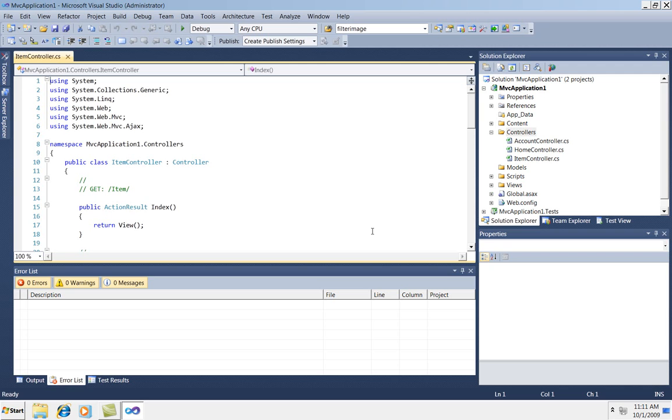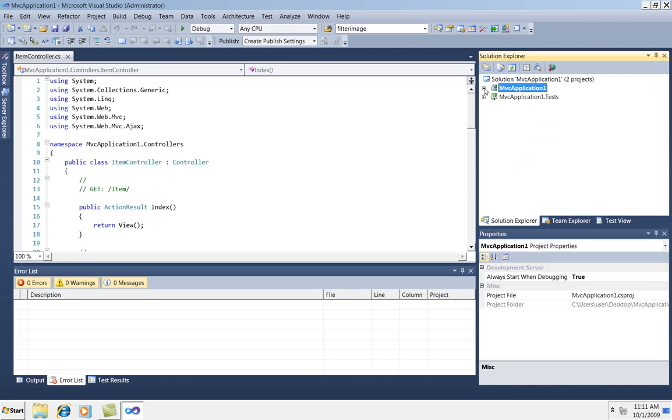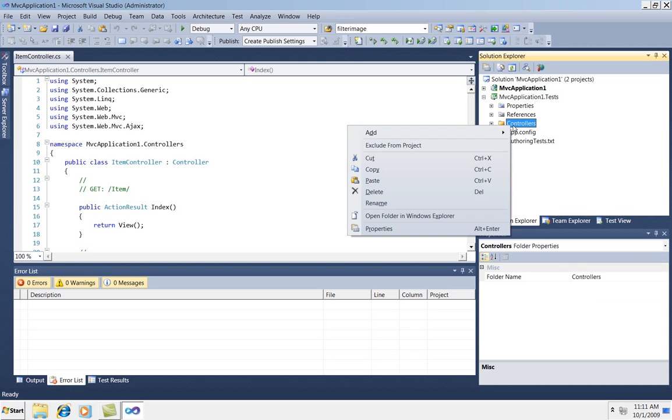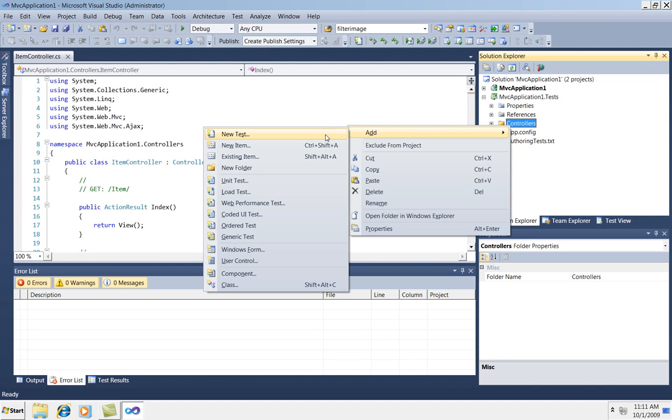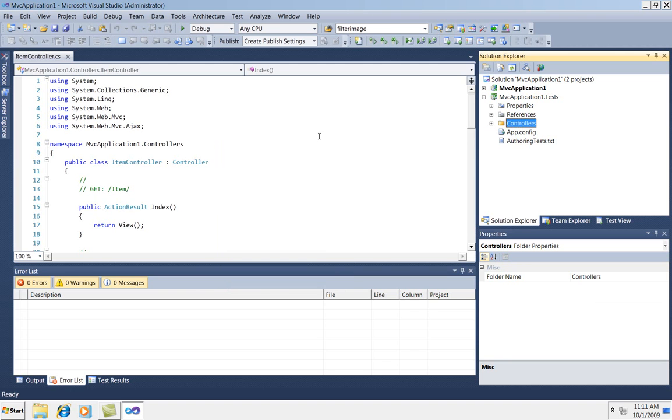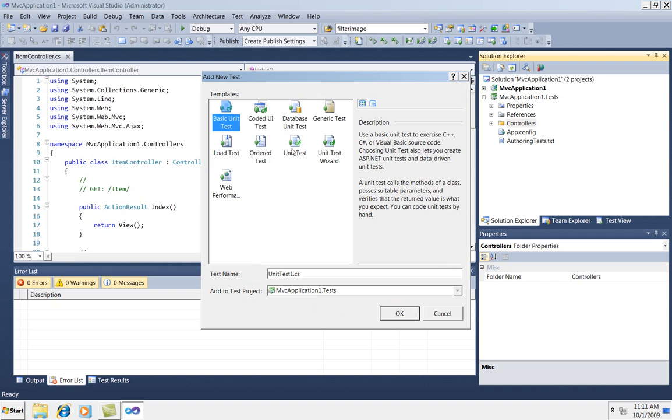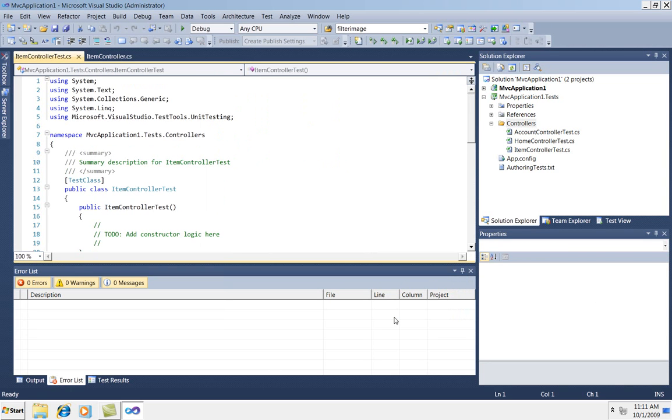Now I've got my controller. I want to test it, so I'm going to go down to the testing project here at the bottom, and I'll open up Controllers. I'll right-click it and say Add, and of course what I want to add is a new test. And here I'm going to select Unit Test and name it Item Controller Test. And here's my test code that I need to fill in.